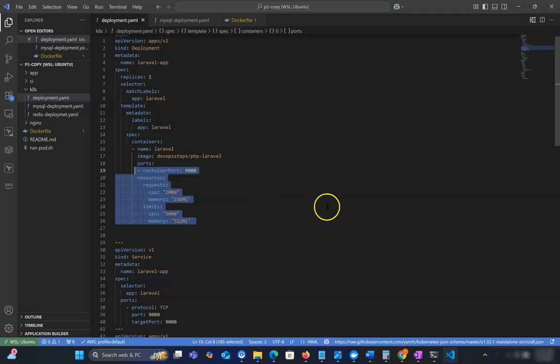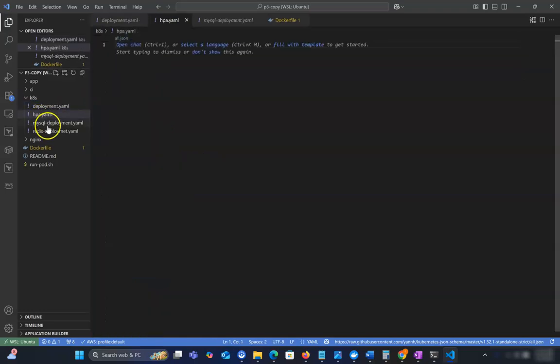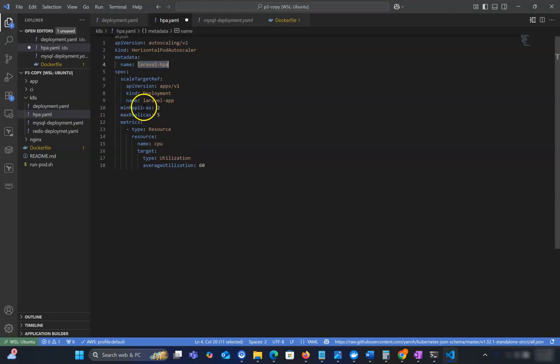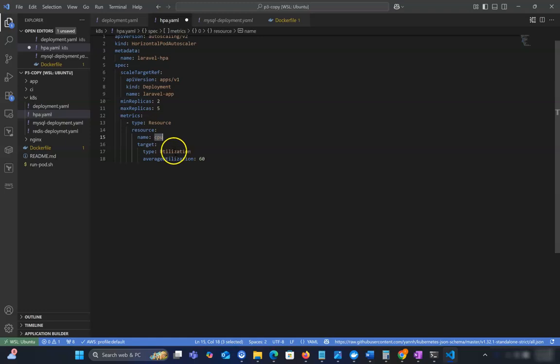So the next thing, we need to create an HPA file. So let me create an HPA file. Its kind is Horizontal Pod Autoscaler, HPA. So we put the metadata name as Laravel HPA, and we are basically monitoring the Laravel app deployment. And resource type is CPU. We are only monitoring CPU. If we want, we can also add a memory monitoring option. So target utilization is 60%.